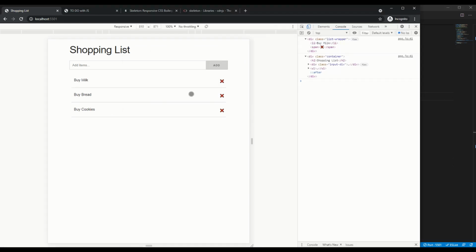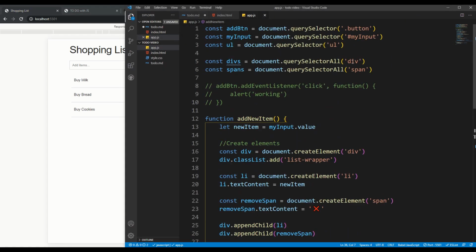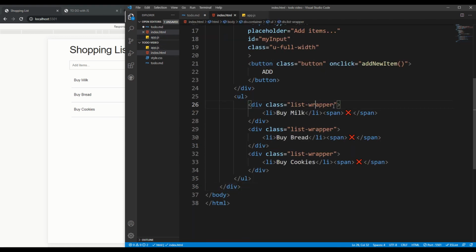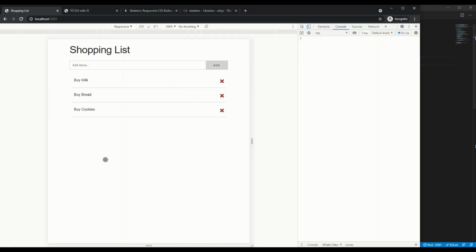Okay, so I don't want that. I just want this particular div, so I'm actually going to change it. Instead of grabbing all the divs, I will grab this class, which is list wrapper, specific to this div. So let's go ahead and change that, dot this, and now if I save, go back, and refresh my app, now if I click on here, it is only going to give me this particular div.